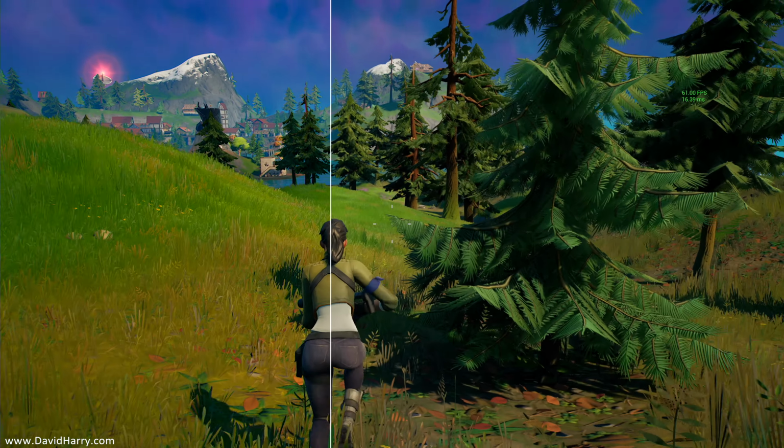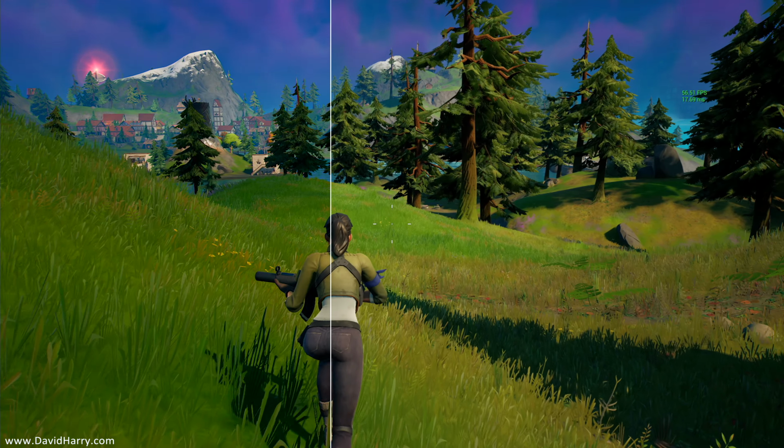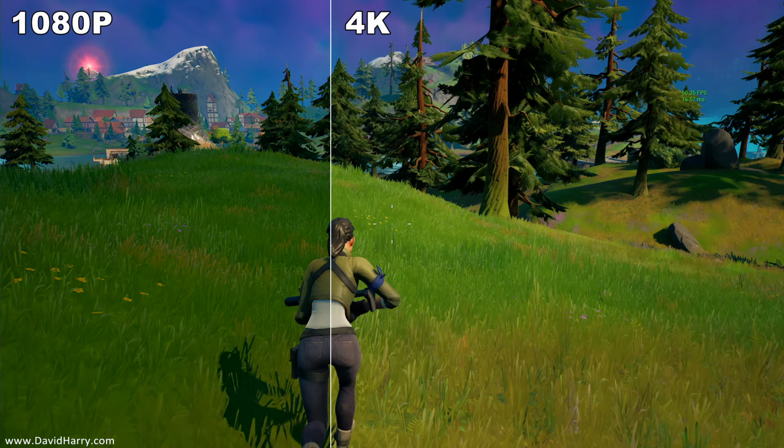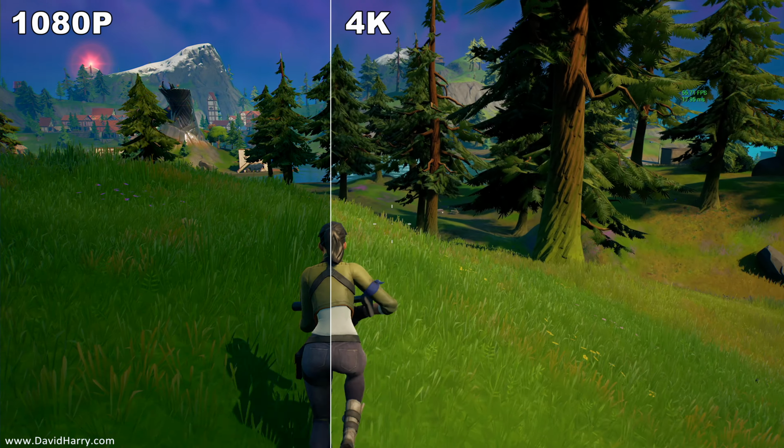Okay then YouTube, so to the reveal. The left hand side of the video that you've been looking at was in 1080p and the right hand side of the video was in 4K.